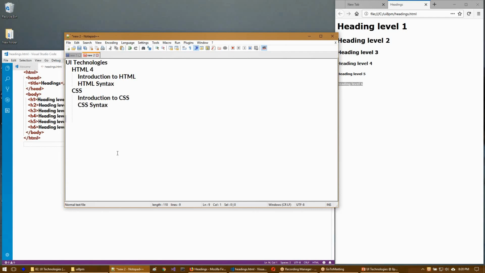So can we guess the heading tags for this? See, UI technologies is a main heading, top level heading, ultimate. So which tag is suitable? H1 is suitable, right? And for the HTML4, since it is a second level, down a level from UI technologies, we can use H2. Which level? Heading 2, second level heading. And for this, which is suitable? H3 is suitable because it is under the HTML4. Since HTML4 is under the UI technologies, H3 is suitable for that.